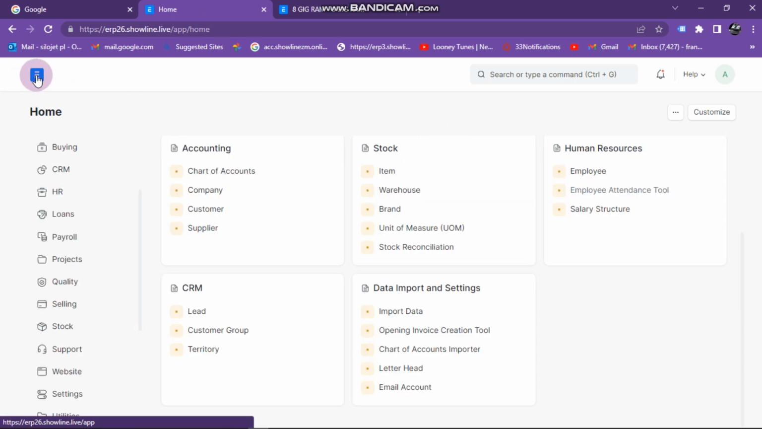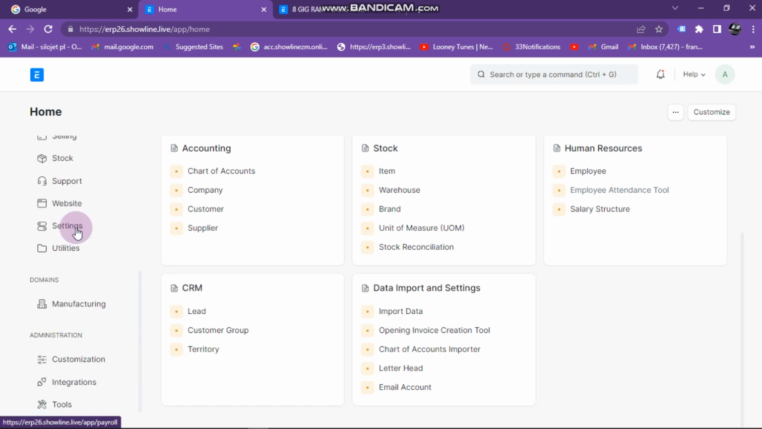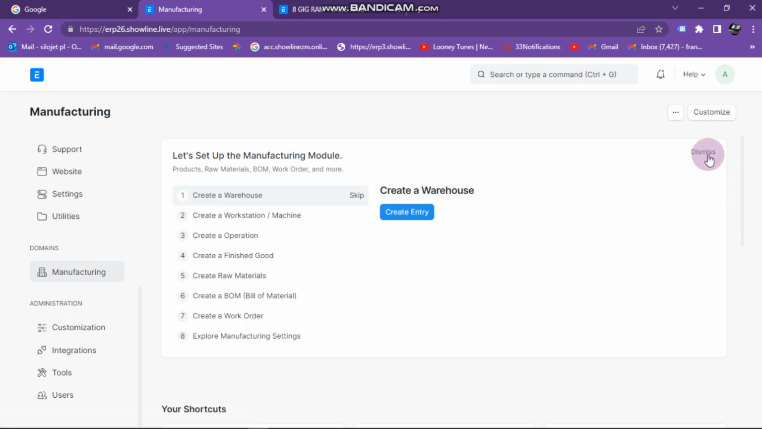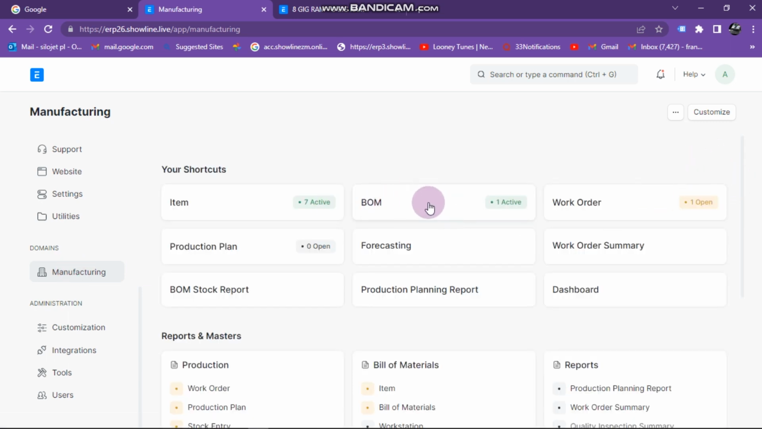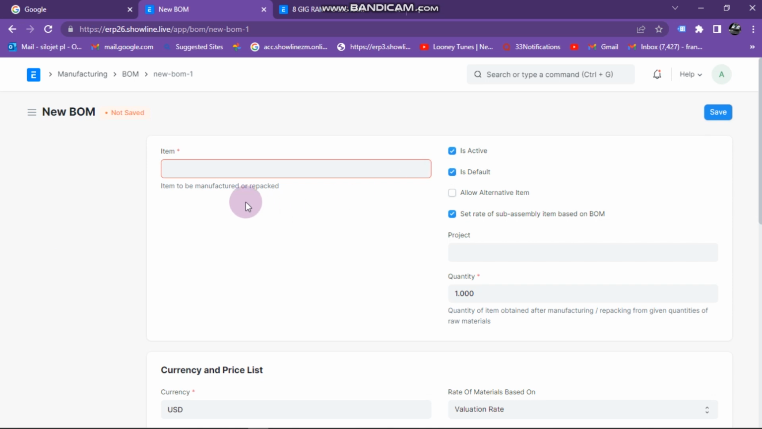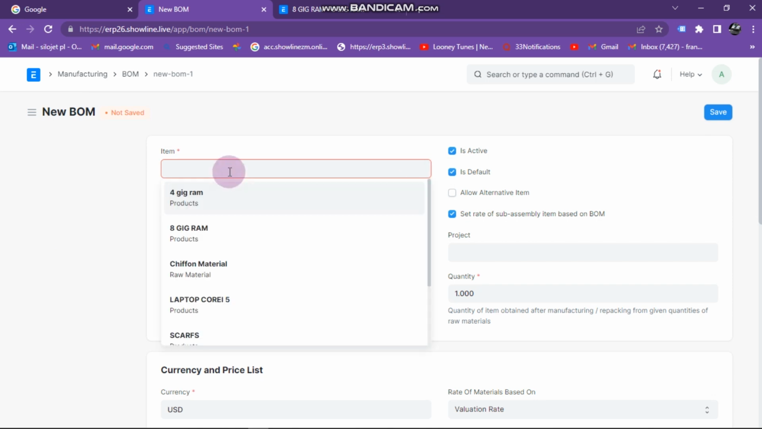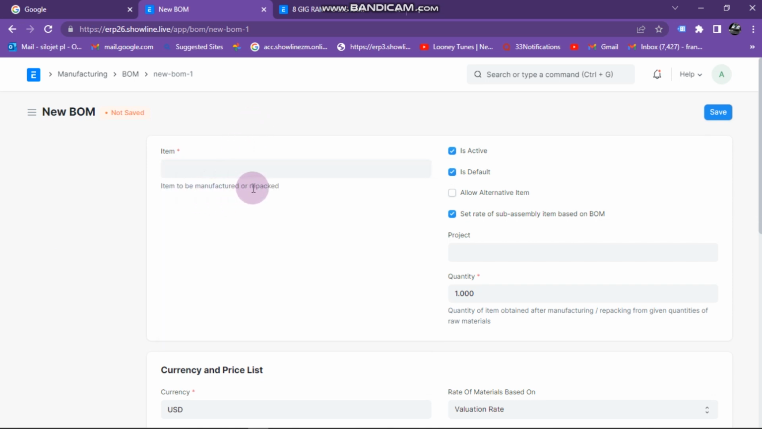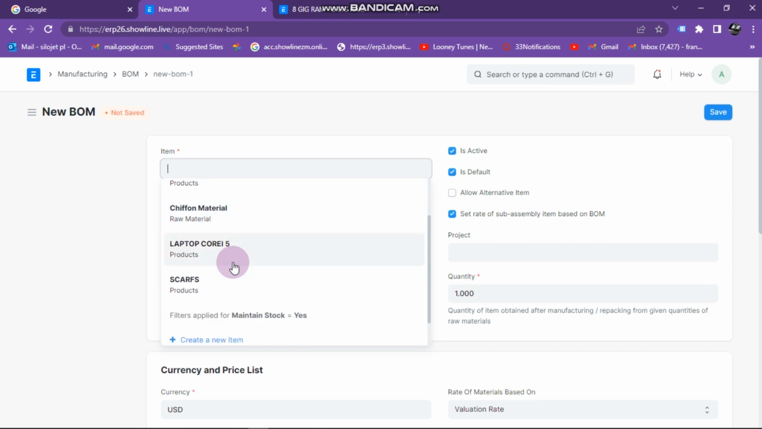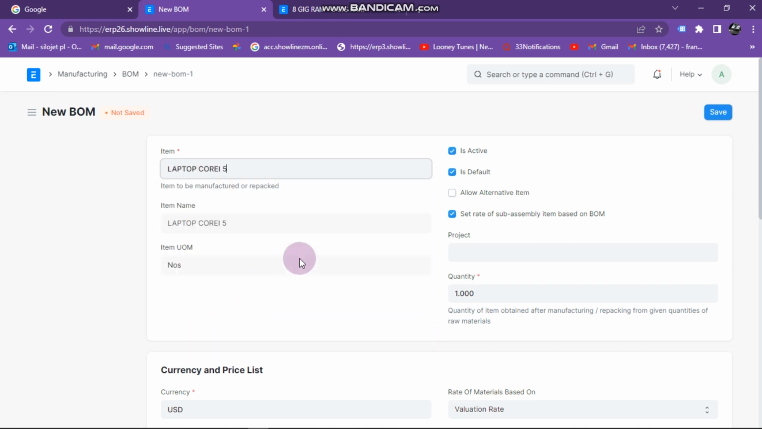So I can go to home. To do that, first we need to create a bill of materials. So I can scroll down here, then I click on manufacturing, then I can dismiss this one. Then we've got what we call BOM here. So I can click on bill of materials, and then click on add BOM, and then I enter the item that I want to manufacture. You can see here each item can be manufactured or repacked. In this case, we are upgrading the machine. So I can click there, and then I can click on laptops here.